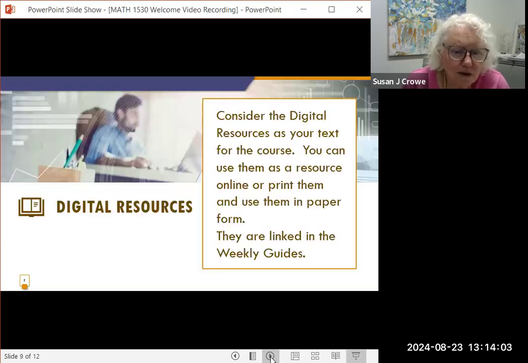Okay, digital resources. These are also in the course. They're not assignments per se. They're listed under assignments, but they're resources that you can go back to. So digital resources are like your textbook for the course. You can use them as a resource online, or you can print them out in paper form. They're always linked in the weekly guides.